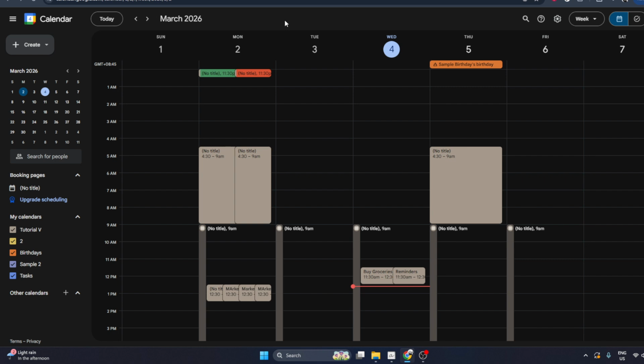Click on that gear icon and a small drop-down menu will appear. From this menu, select the option labeled Settings. This will take you away from the main calendar view and into the full settings page.